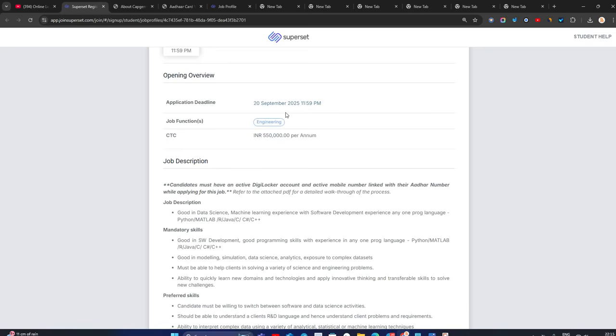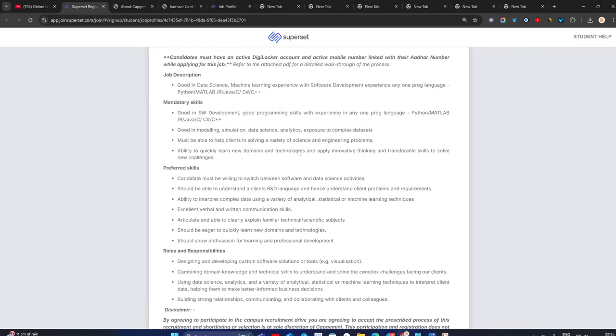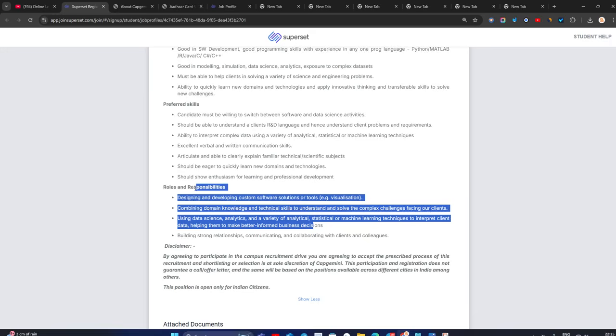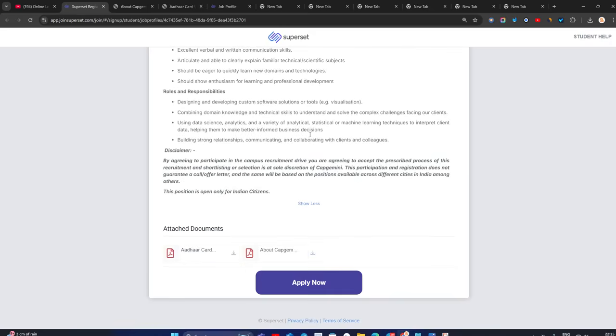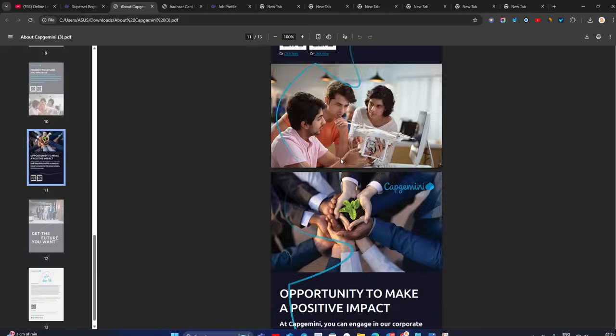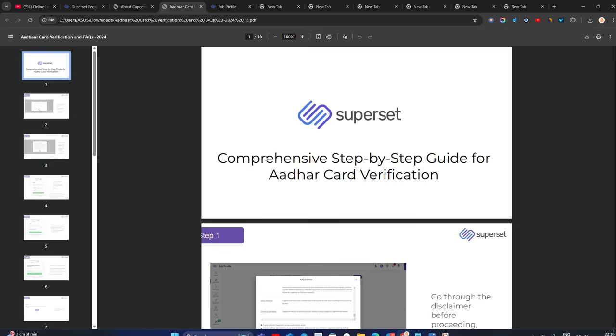Salary 5.5, last date 20 September. Yesterday 25 batch candidates applied for this opportunity. These are the mandatory skills they mention, and this is the job description. This is the preferred skills, and this is roles and responsibility. Campus recruitment drive, they mention the position is open only for Indian citizens. And this is the page where they mention about Capgemini, and this is the step by step Aadhaar verification process that is available on Superset.